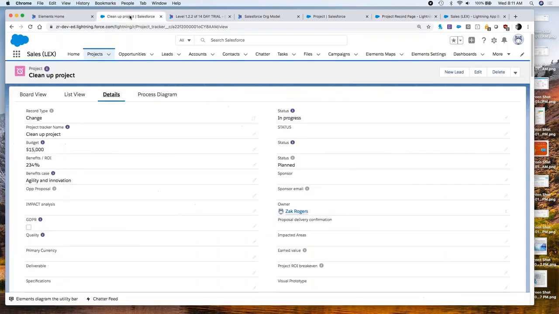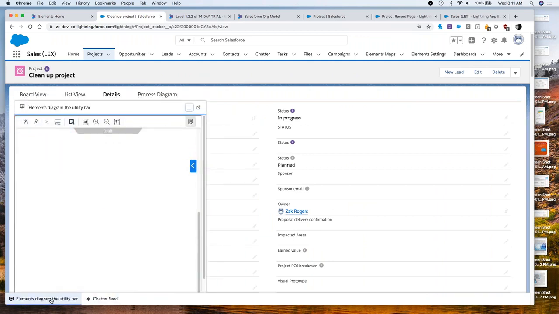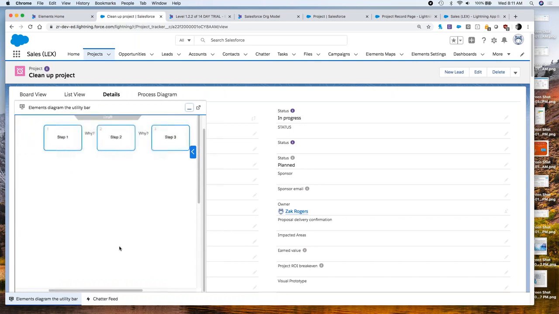You may have draft versions that are work in progress, but it will always display the published version. Okay, so that's the first place that you can put a process diagram. The second is this utility bar here. If you click on the utility bar, there's a pop-up, and I can put any diagram. That happens to be a very simple diagram, but it could have images, it could have text, it could have whatever you want in there.